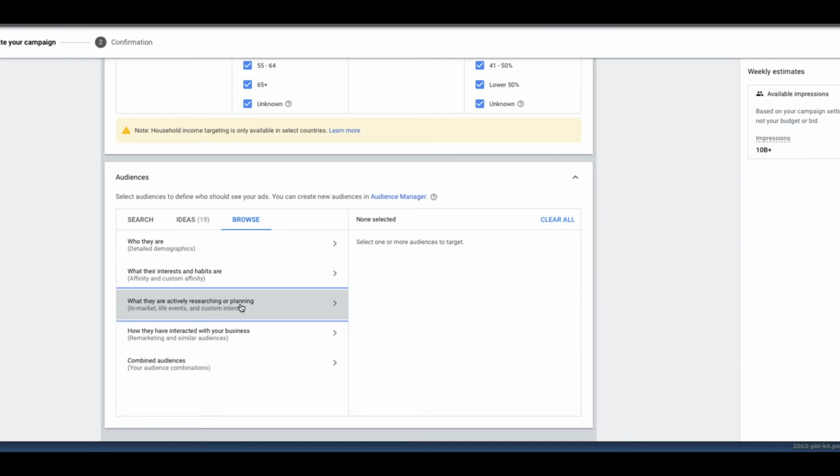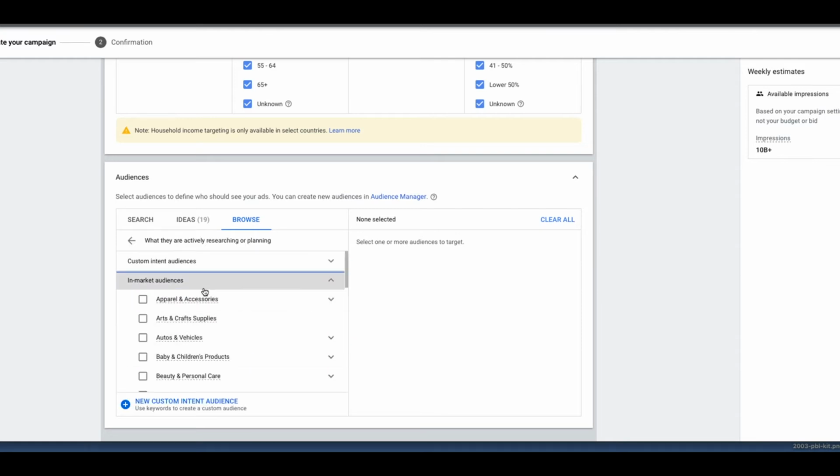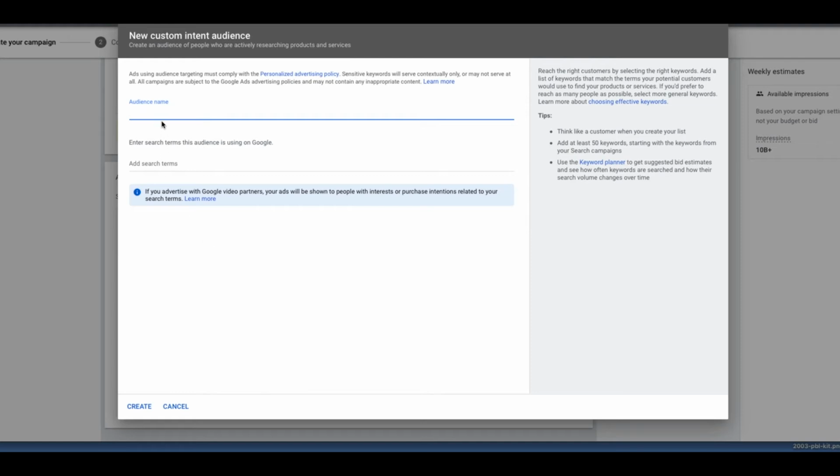Let's see. So custom intent is closely related to that, except instead of it just being a stock one built into Google, very much like the custom affinity, you are going to have to add in your search terms. And Google's going to tell you right here what it's all about, right? Add at least 50 keywords. This is what Google recommends. They recommend to use their keyword planner. Of course, we have other tools at our disposal.